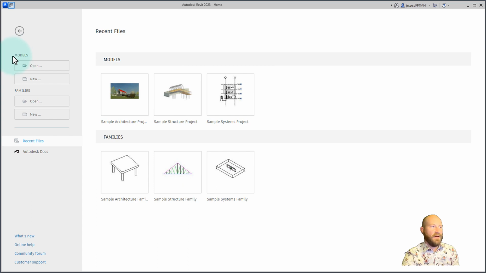So over here we have models. Models are another name for projects. It's basically where your buildings are going to be. In families, we have basically everything that goes inside Revit. So any 2D family, 3D family, annotation, system families. I'll explain these all in more detail. And then down here we have Autodesk Docs. Autodesk Docs is the cloud solution that Autodesk has created. It's very powerful, it's very useful, but that's a whole tutorial on its own.